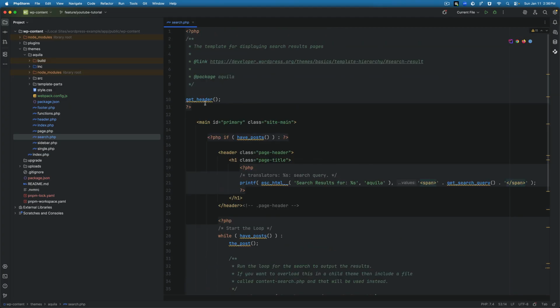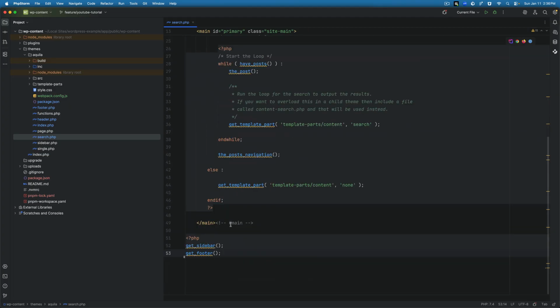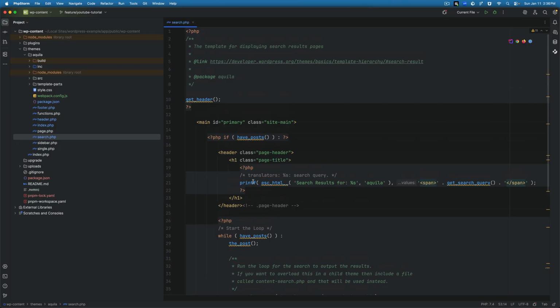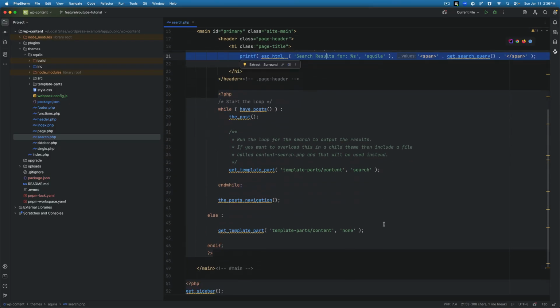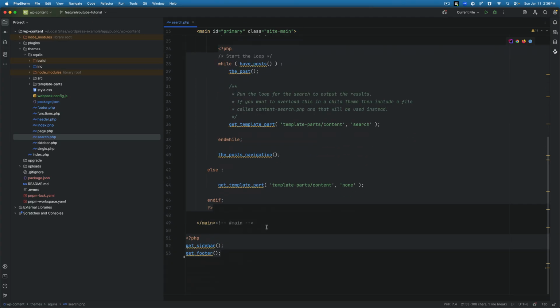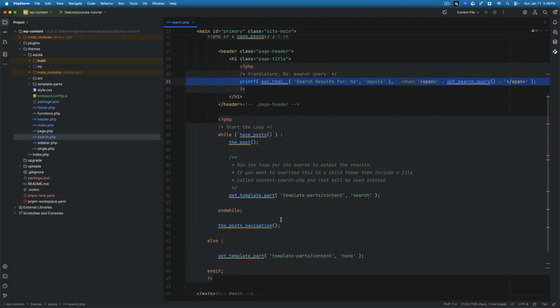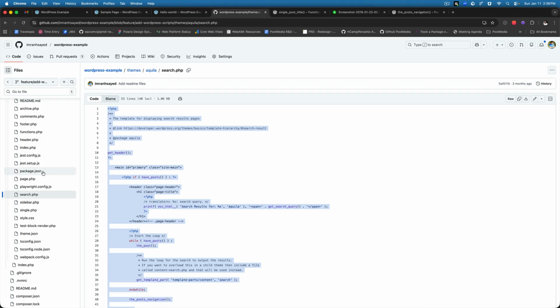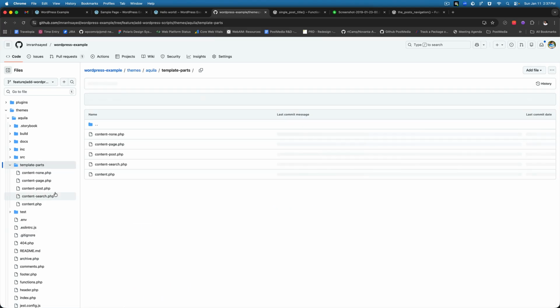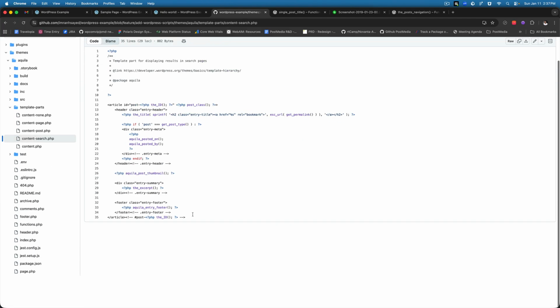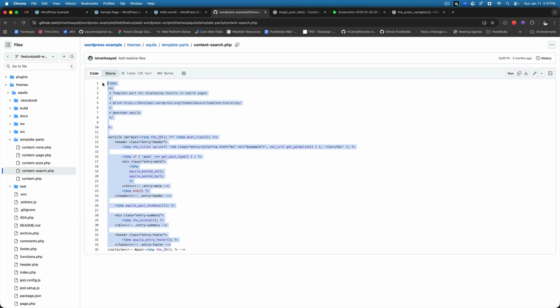Again, similar thing. It's going to get header, get footer, and sidebar, and it's going to loop through the posts, and it'll say search results for so-and-so, and then while I have post, the post, and all that stuff going on there, all the good stuff. Okay, and it's going to look for the content search, so make sure you have that. So template parts, content search, copy that.